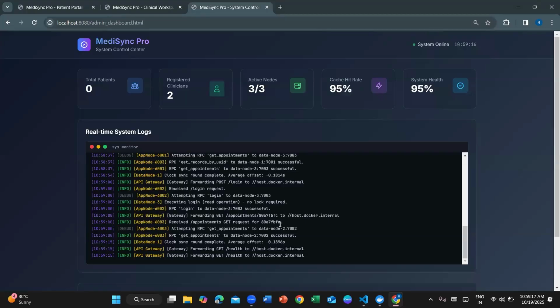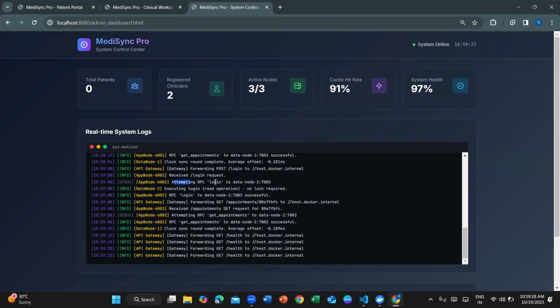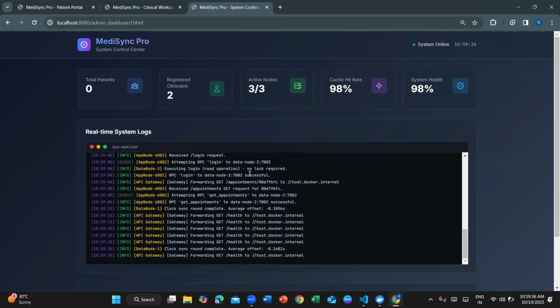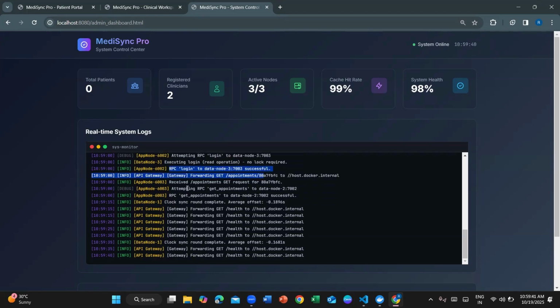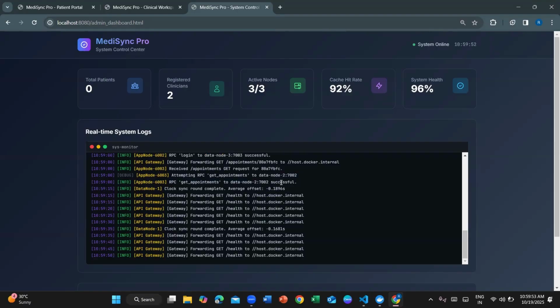Now in the admin dashboard, we can see all our requests, such as login. Here we can see attempting RPC login to data node 3. Then executing the login read operation. Since it is a read operation, we don't require any log. Then RPC login to data node 3 is successful. Then when we attempt to get the appointments, it goes to data node 2. This means that our API requests are sent to data node 1, data node 2, data node 3. In this way, we can see the load is balanced among all the 3 nodes.